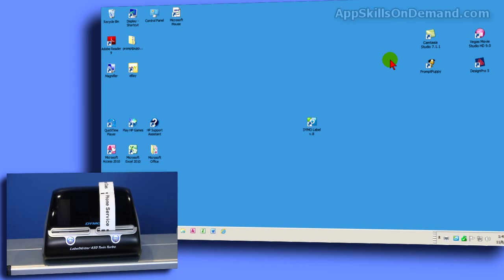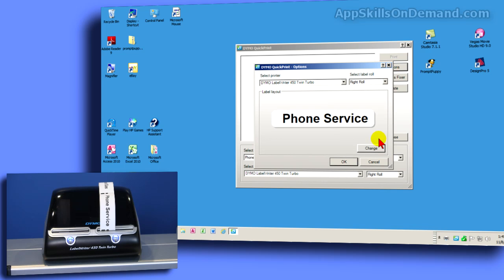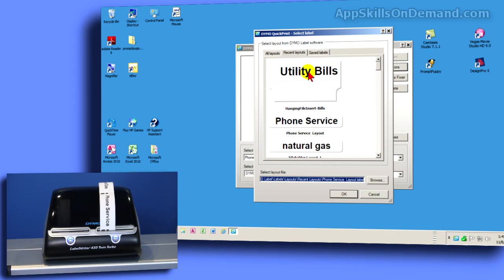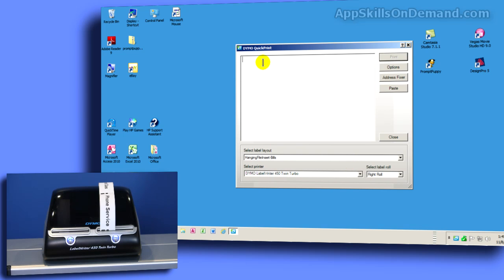The hanging file folder label is utility bills. Here we'll change the layout. Type in utility bills, switch rolls, and click print.